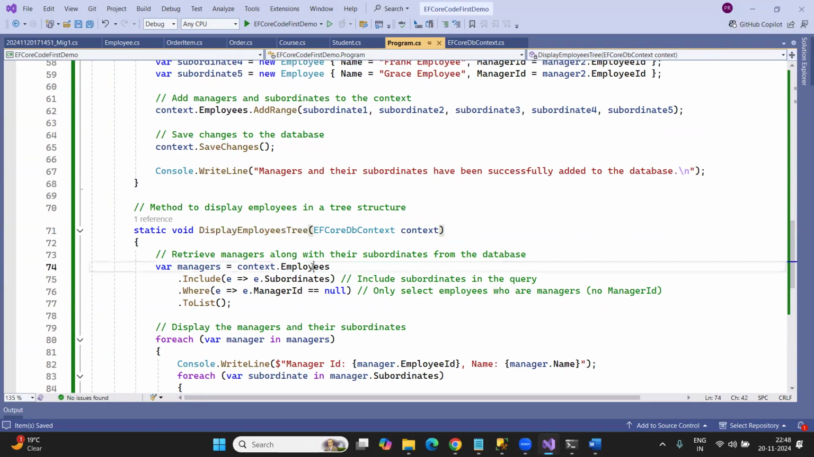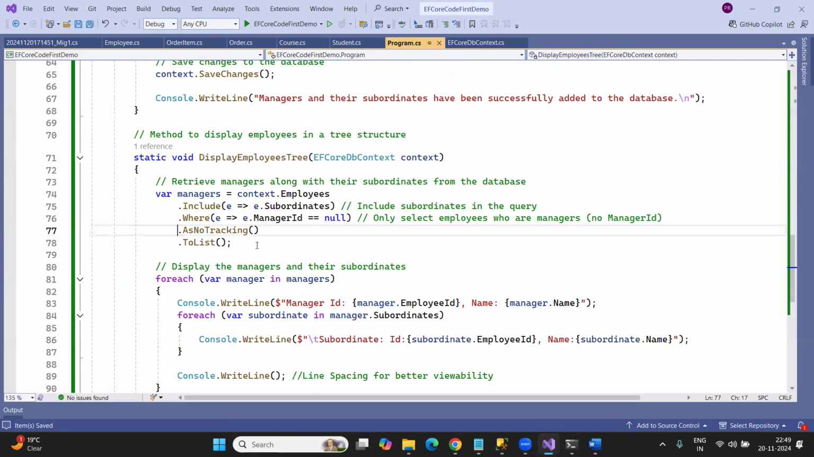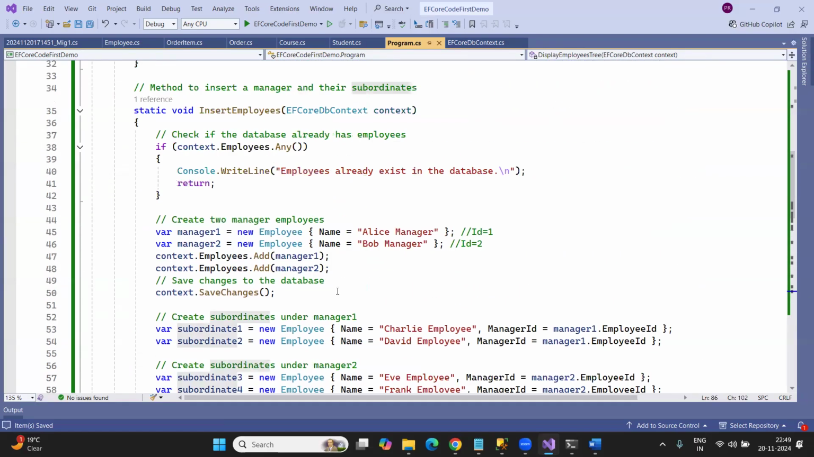You can see I'm accessing all the managers. While I'm accessing the employee, I'm including the related subordinates or the related entities, but I'm accessing only those managers, meaning where manager ID is null. And in this case, as we are not going to do any other operations, any insert, update or delete operation, it is better to use AsNoTracking. So it will return all the managers, that manager ID and manager name it is going to display, and then under each manager, how many subordinates are there, that subordinate ID and subordinate name it is going to display.